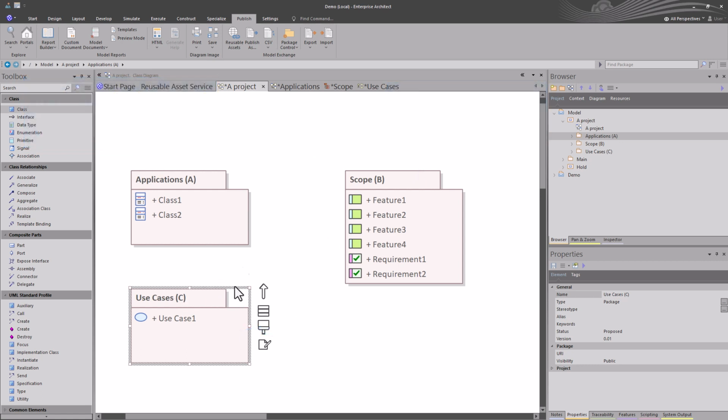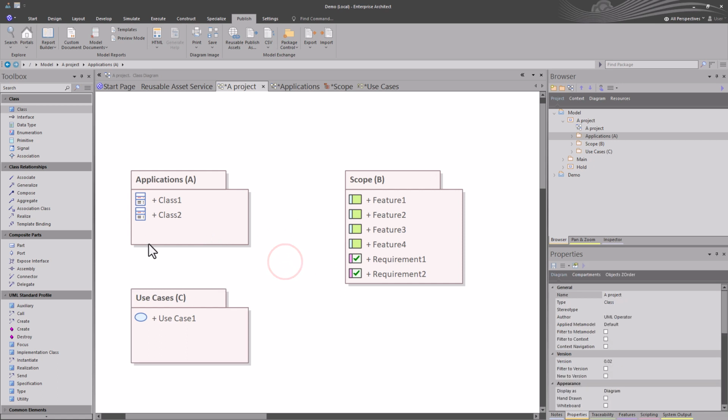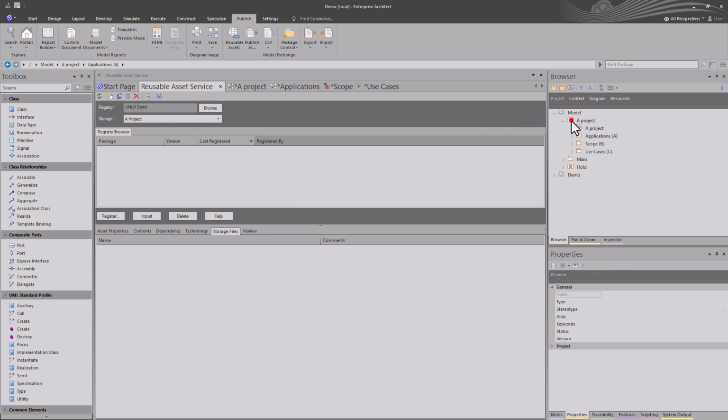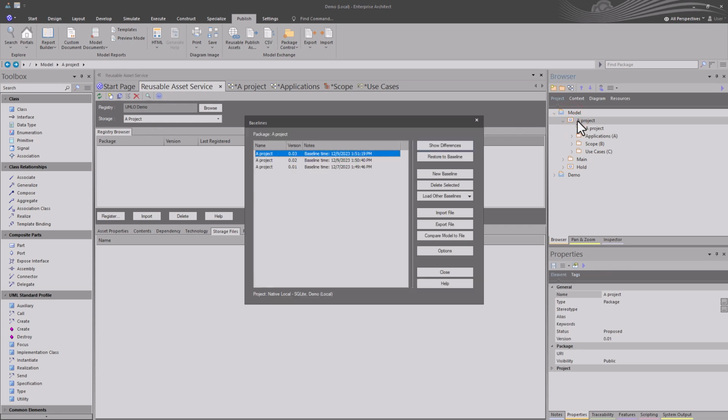So the strategy here is going to be agile, scaled agile for the most part, and that's how it's going to be managed in our reusable asset service repository under storage for a project. Now, while nothing's been put or registered into RAS yet for the project, if we hit Control-Alt-B and look at the baselines, you can see that it's gone through 3 iterations. It's currently on version 0.3.